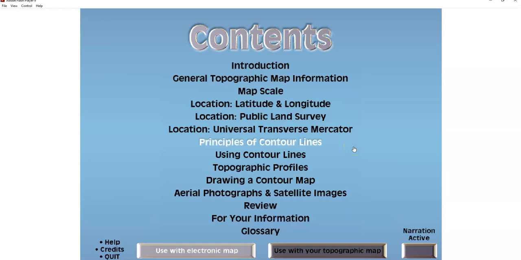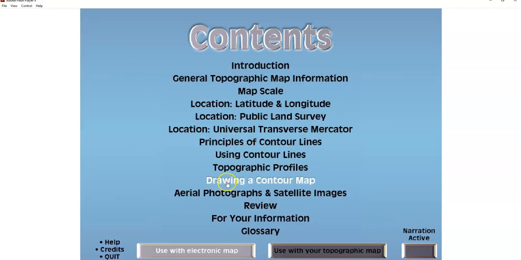principles of contour lines. Actually, what I'll do is I'm going to stop here, and that'll be the first video. And then I'm going to pick up with video 2 with principles of contour lines, using contour lines, and drawing a contour map. So I've got to cover those 3 sections in another video.